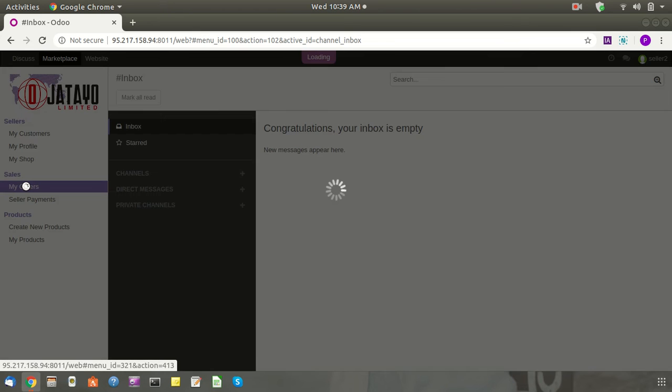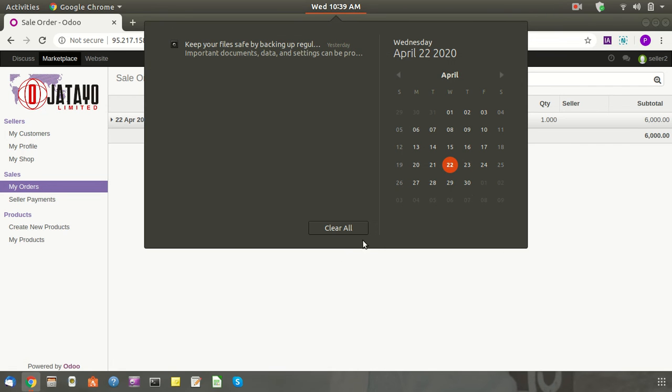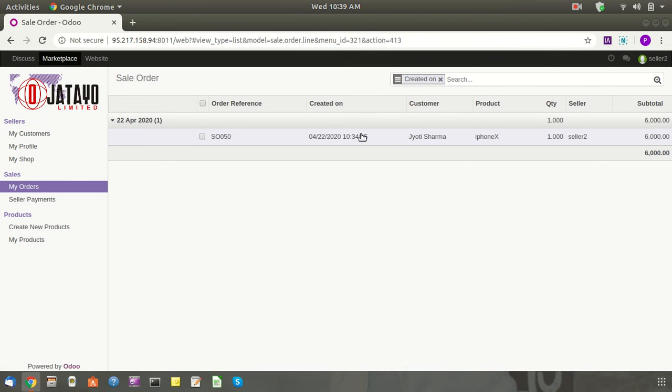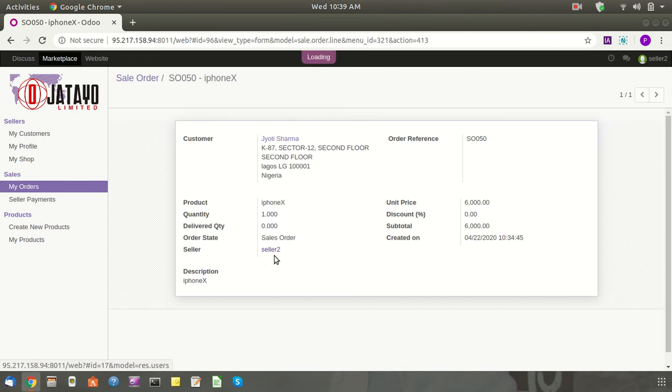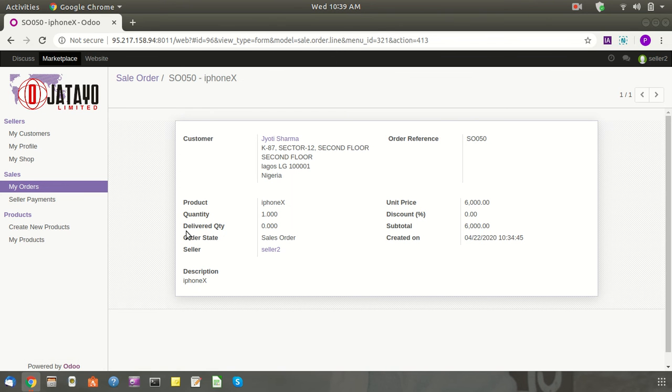In my order, today is 22nd April, so he can see the order details, like sale order this one and this one. There is no discount, subtotal cost this one, delivered quantity 0, quantity 1. So this is the basic flow actually.